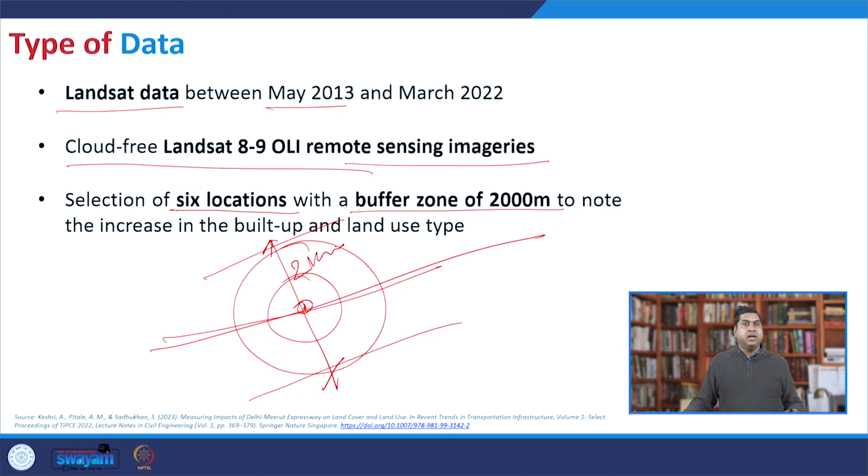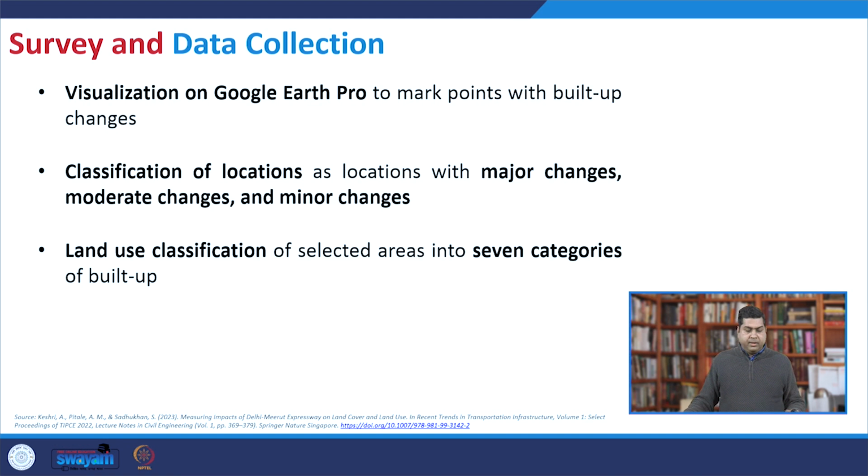Obviously you may expect that the changes which are very predominant are very next to the expressway, but definitely you cannot accommodate everything close to the expressway. That's why you also have some kind of extended impact a little distance from this particular corridor. Now coming to the survey and data collection part, as I mentioned, visualization on Google Pro to mark the points is the first step.